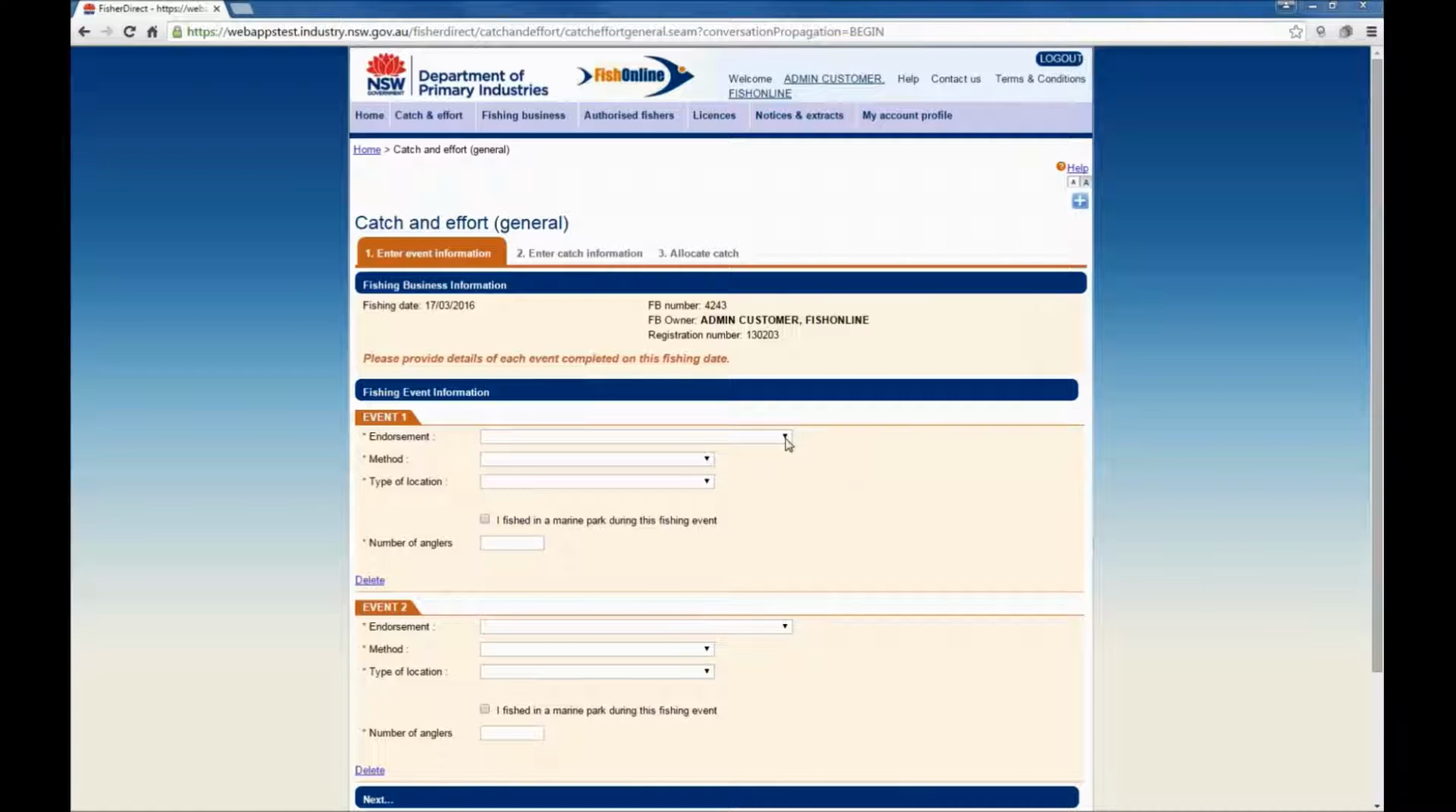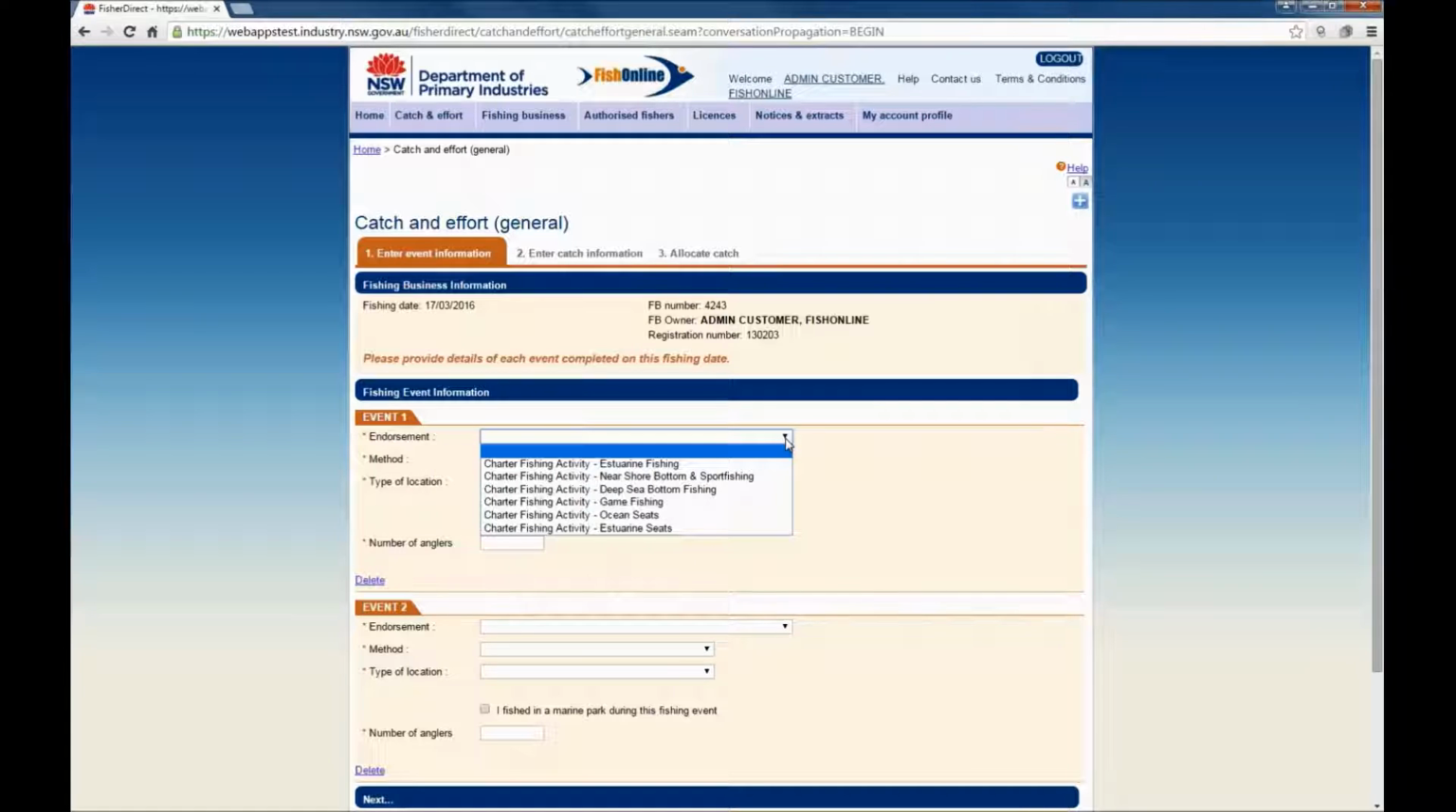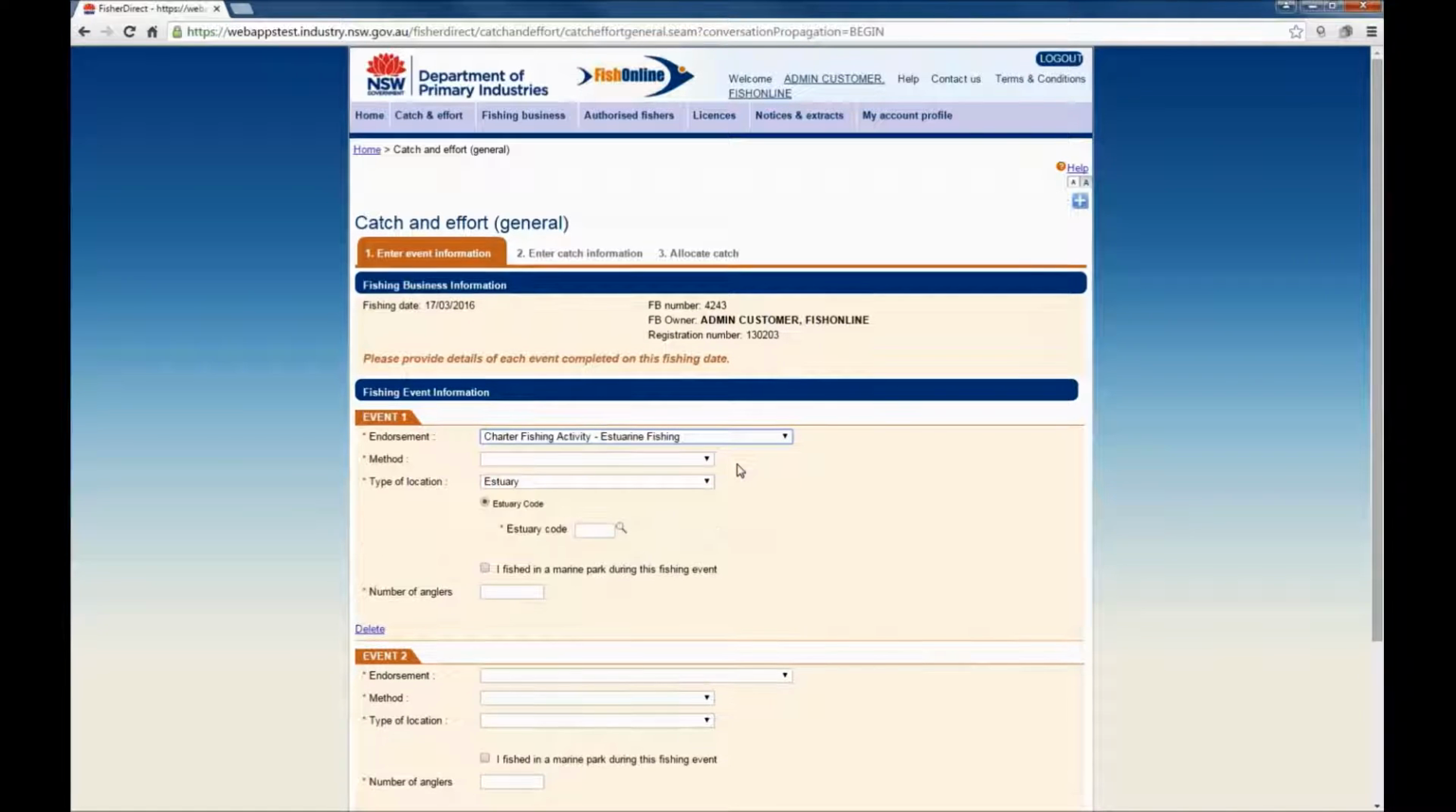Click on the Endorsement field drop-down button and a list of available endorsements will be displayed. For this example, estuarine fishing has been chosen as the endorsement. Note that the type of location has been auto-populated and now displays estuary.